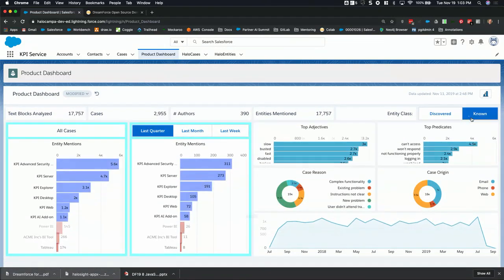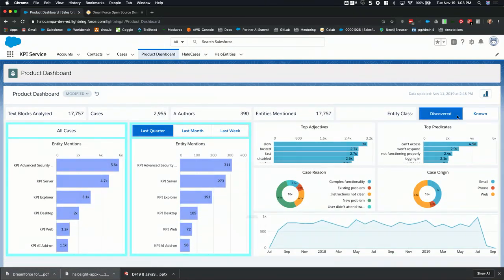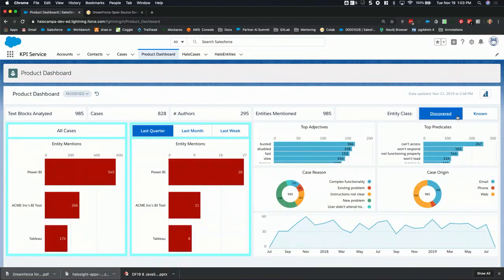So those are our known products. Or we can look at products that were discovered and just mentioned by our customers in there. So we didn't have to train that at all. It just says, hey, I think that's a product. You might be interested in looking at that.